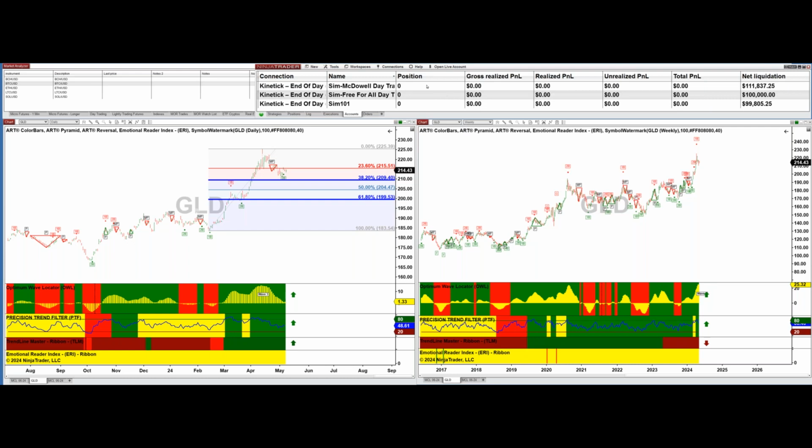If you don't have that connected and you're connecting to the data manually, you would have to go to connections after Ninja starts and then connect there. So I would just do it automatically. That way, when the platform starts, it automatically connects to the end of day data and will load your charts for you.